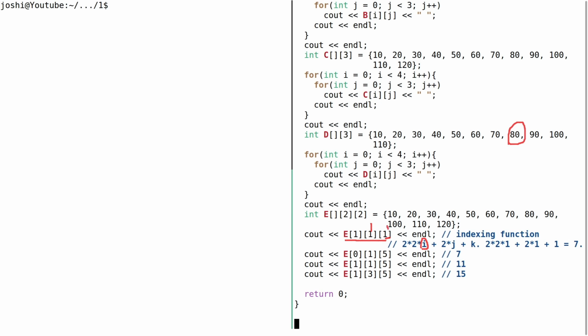So what will be the value? 2 multiplied by 2 multiplied by 1, which is 4, plus 2, which is 6, plus 1, 7. So 7 elements away from the beginning of the array in linear memory, and counting begins from 0. So this is 0, here it is 1, then 2, 3, 4, 5, 6 and 7. So it will print 80.